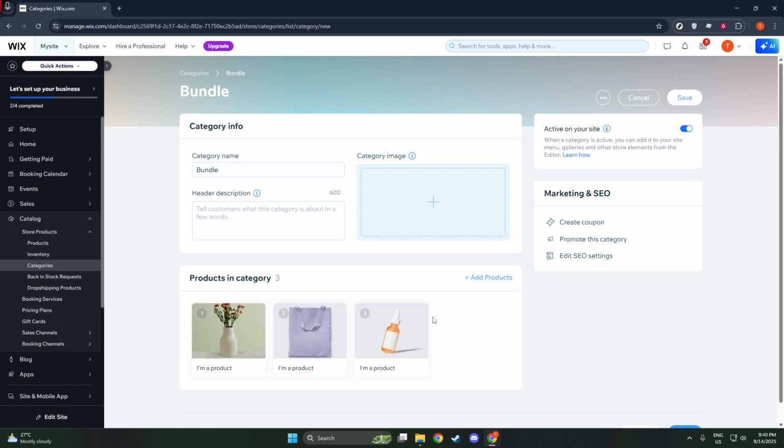And there you have it. By following these steps, you can create an appealing bundle in Wix that not only provides value to your customers, but also boosts your sales. Bundling products is a tried and true strategy, and with Wix's user-friendly tools, it's a straightforward process that's sure to benefit your business.